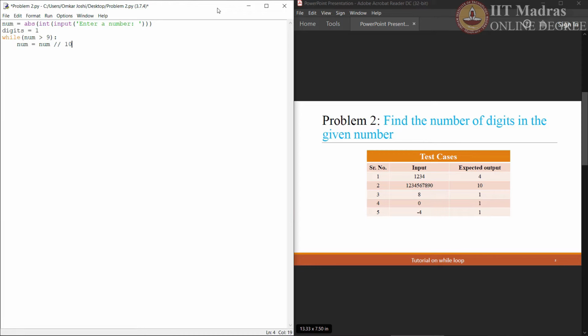Hence, this particular operation will reduce down the number from 1234 to 123. If we keep doing this, then it will reduce further to 12 and then 1. For each such iteration, we can increment the variable digits. Once the entire iteration is finished, where number is greater than 9, we will stop this particular loop and print the final result, which is number of digits.